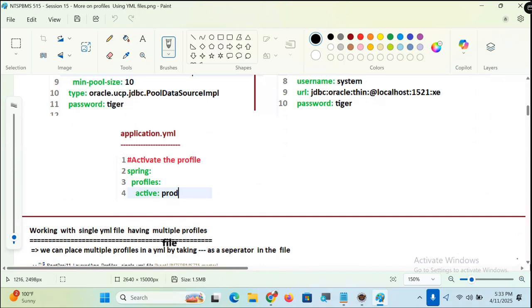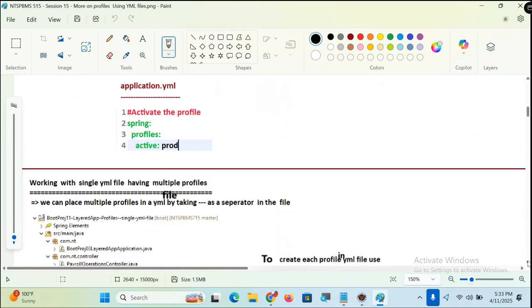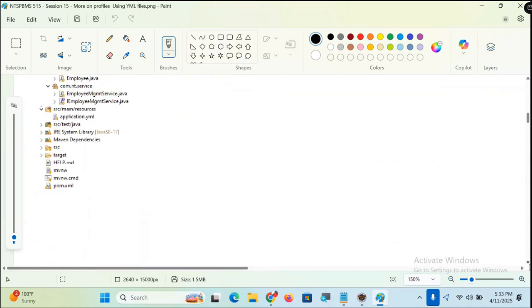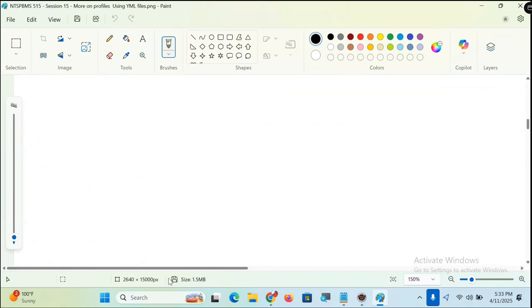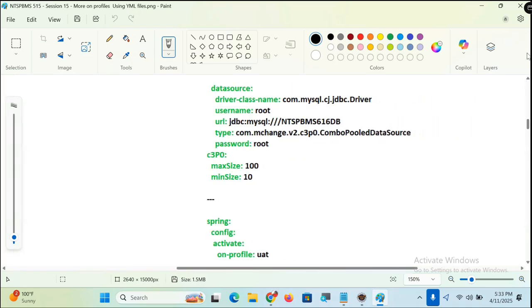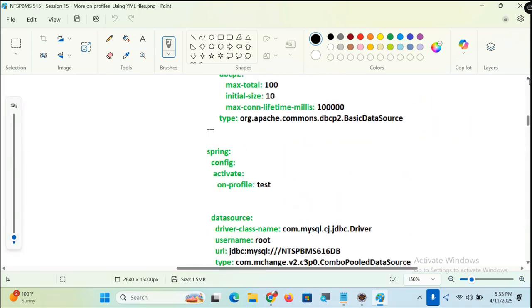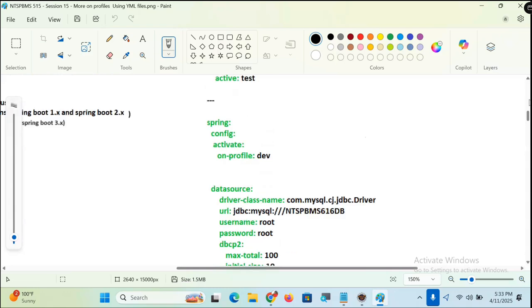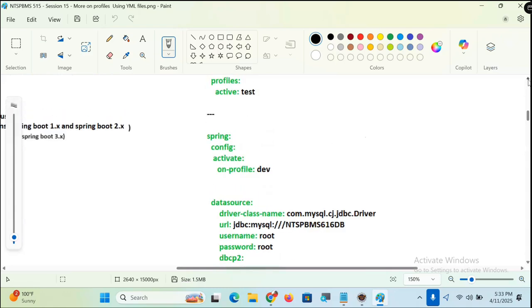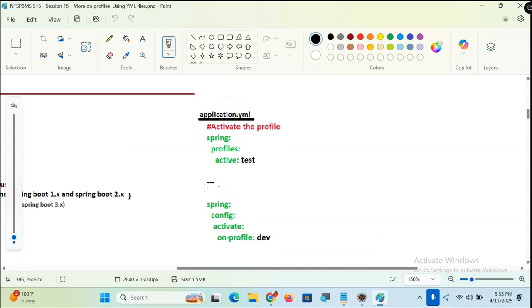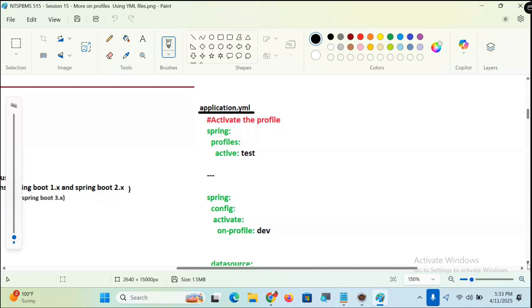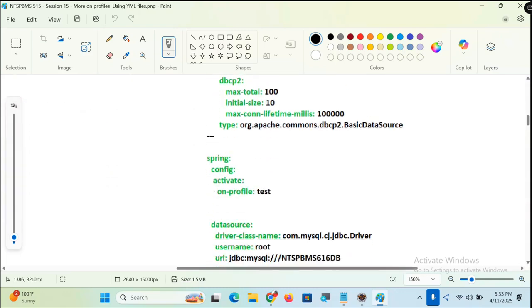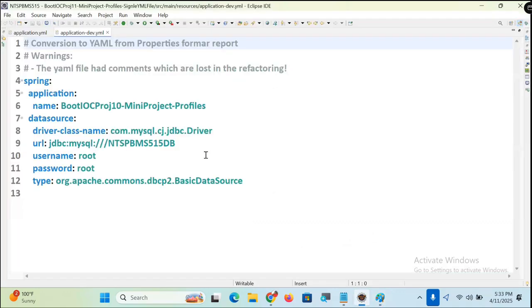More on profiles using YML files. Working with a single YML file having multiple profiles. See, guys, here we are activating the profile, then three hyphen symbols, then the dev profile definition. So dev profile related information is kept, then test profile information. So everything we are going to do in a single YML file. We don't waste time in typing.